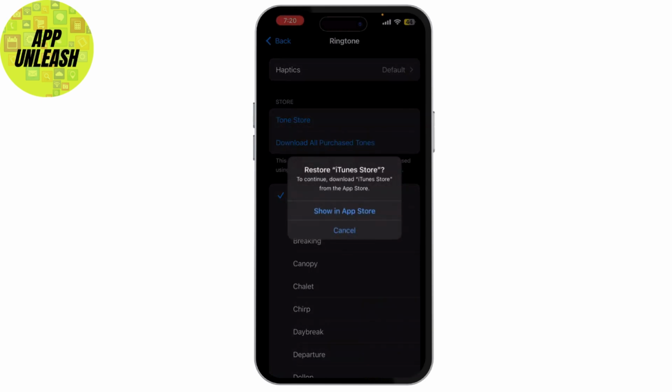And what you can do is simply sync it. Connect your iPhone to your computer and open iTunes or Finder, depending on your OS version. Drag the MP3 file into iTunes and sync it with your iPhone. Once synced, the file will appear in your music library.